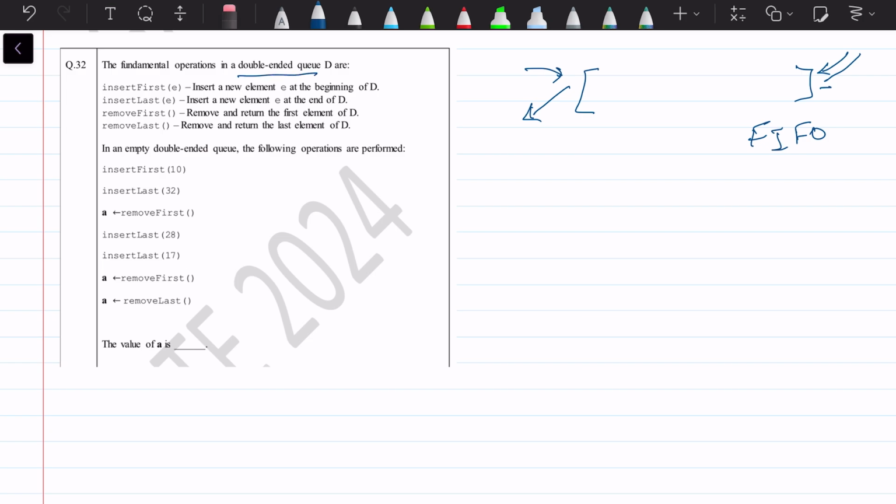Now there are given some functions or methods. First is insert first, meaning insert a new element e at the beginning of your queue. That is called as D. So let's say this is your queue, this is beginning, this is end. So you can add here something.